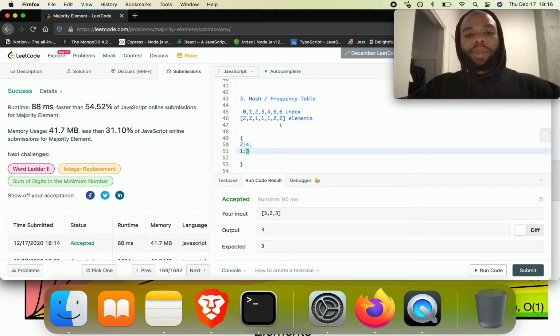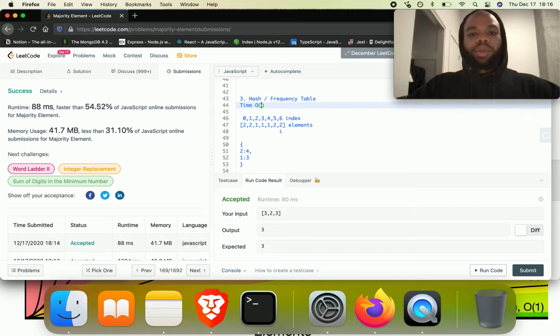So now all we have to do is just iterate over this array. We could probably just grab the mid again, and then say whichever element appears more than the mid is going to be our result. So the time complexity will be O of n, and the space will also be O of n.